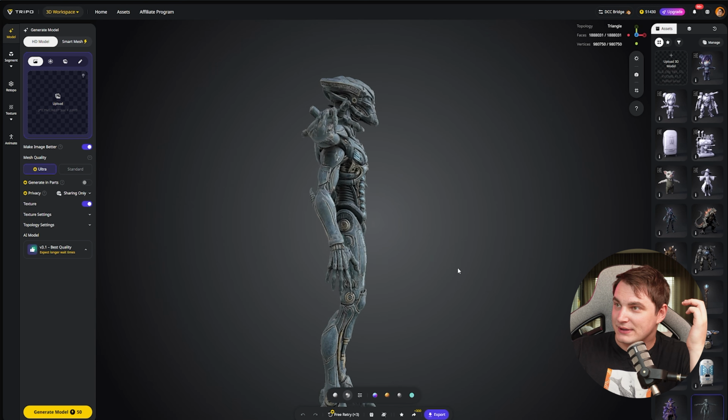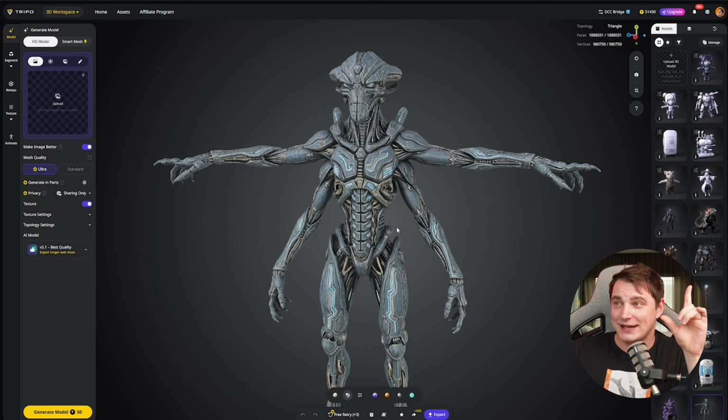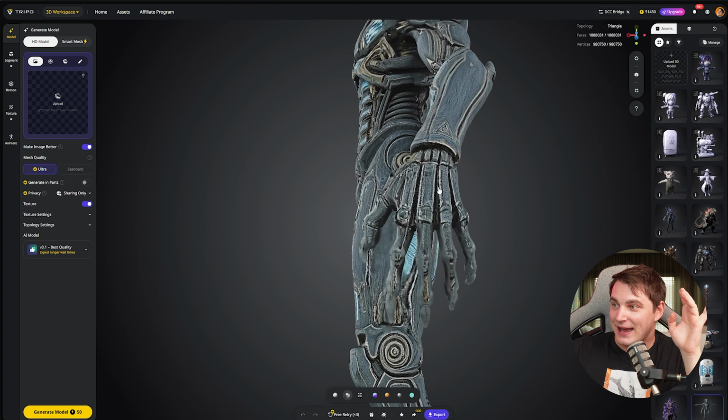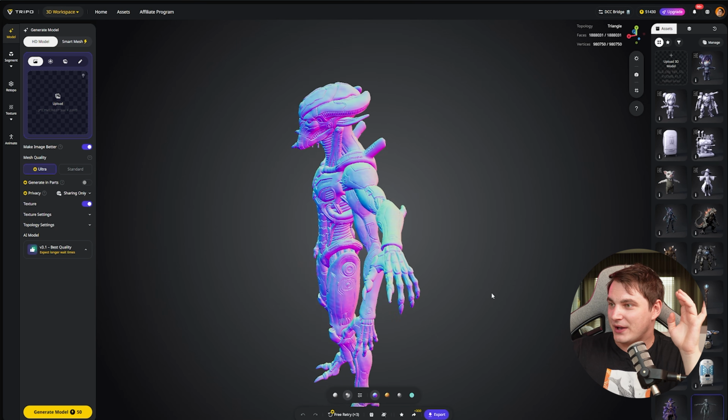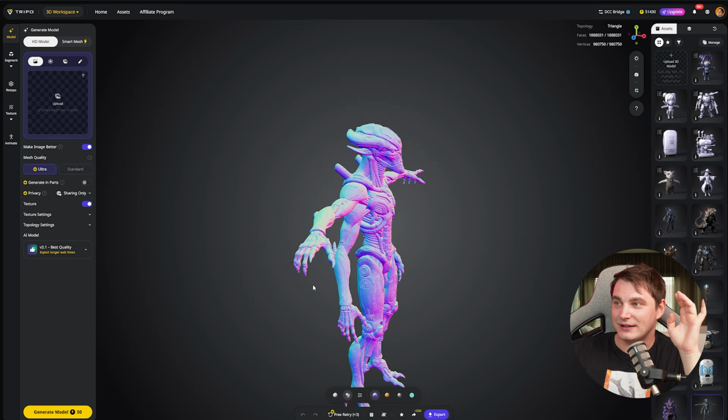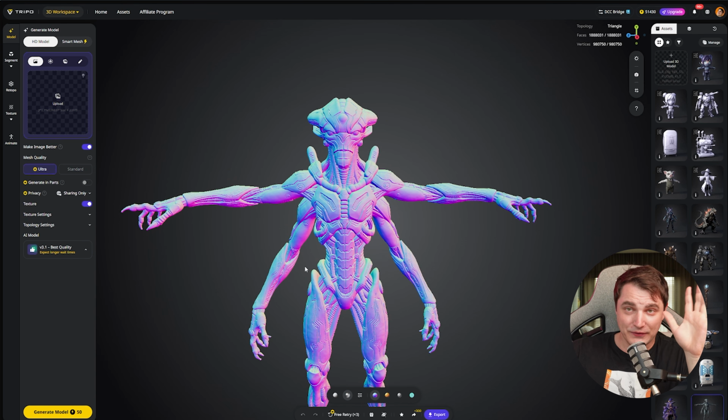More examples. This one is quite tricky because there's 4 hands and each hand has 5 fingers. And what do you think? Look, 5 fingers here, 5 fingers here, 5 fingers here, and here. I mean, that's freaking cool.